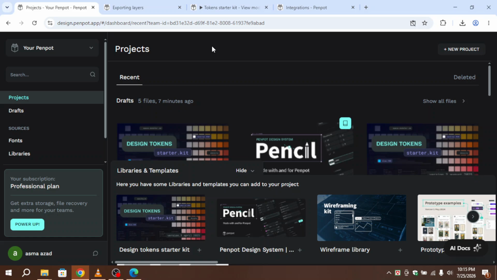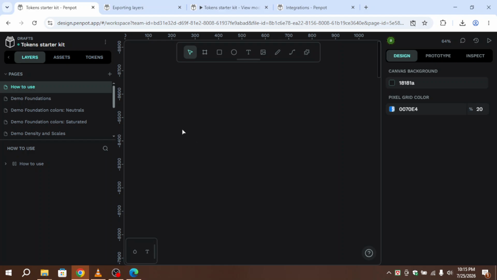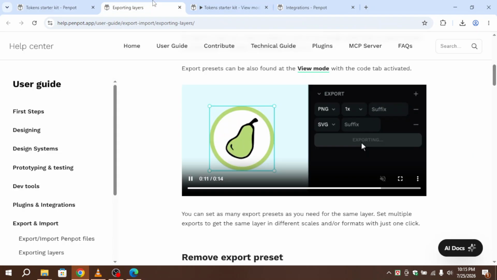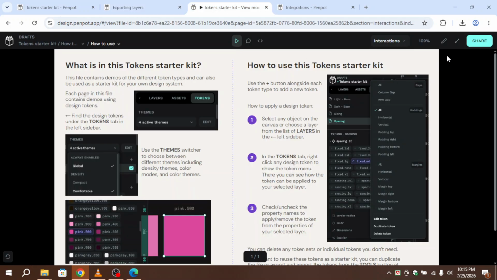First, sign in to your Penpot account and open the project that contains the design you want to share. From your dashboard, select the appropriate project and open the design file. Once your design is open, look for the Share button near the top of the workspace. Click it to open the sharing panel, where you'll find options for inviting people and managing access.